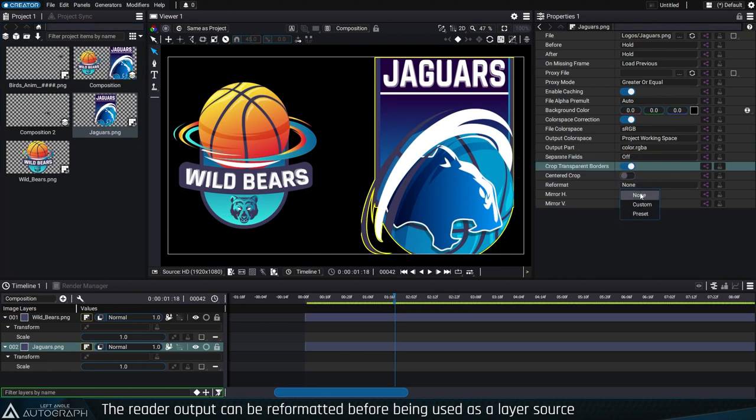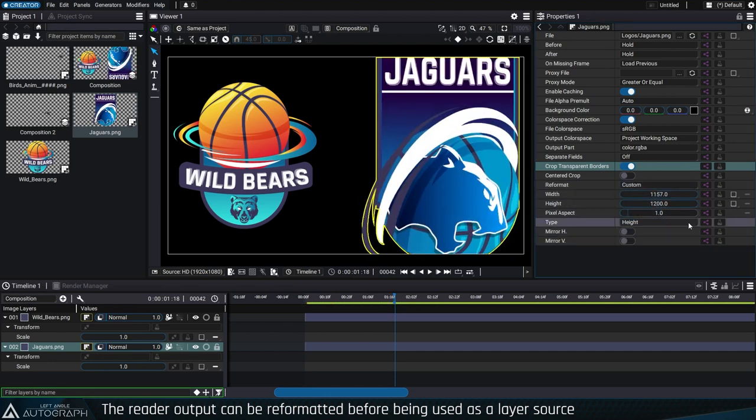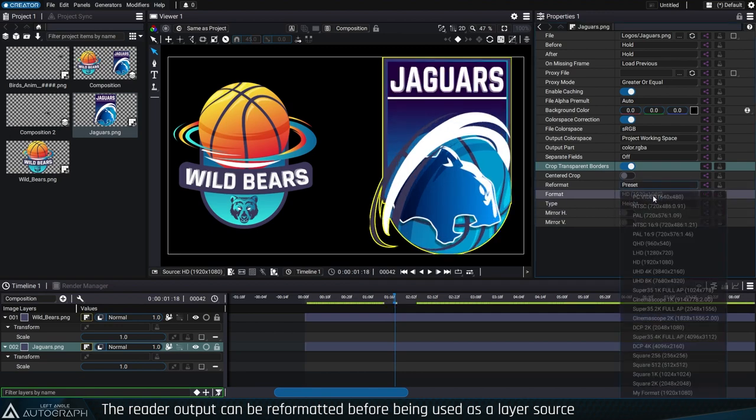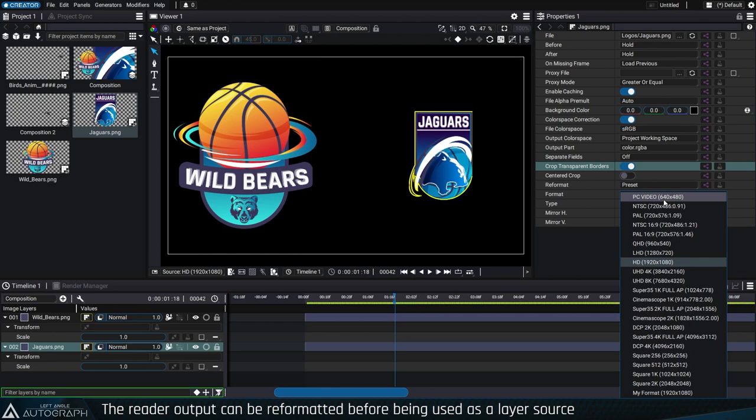There are three options available. None, where the reformat is inactive and the reader's output size will be the same as the original image size. Custom, which defines the size of the output image in pixels and the pixel aspect ratio. And preset, which chooses one of the presets defined in Preferences format as it appears in the menu when you select this option.